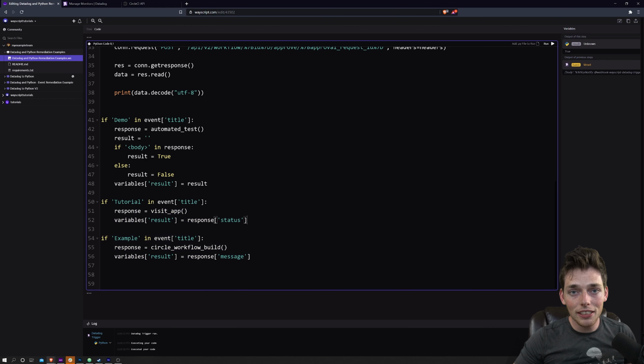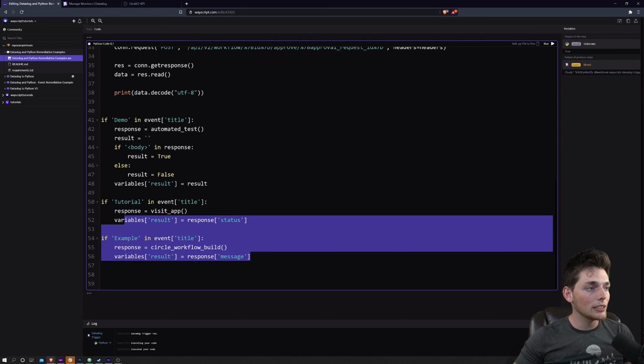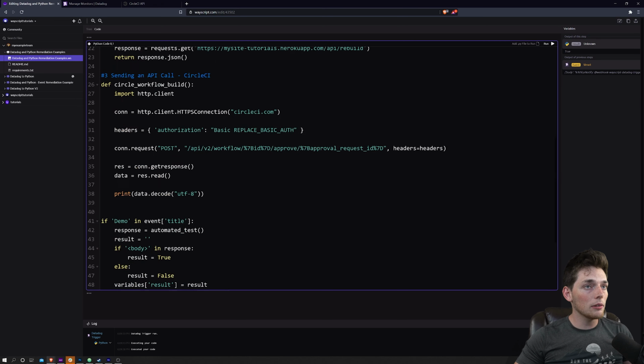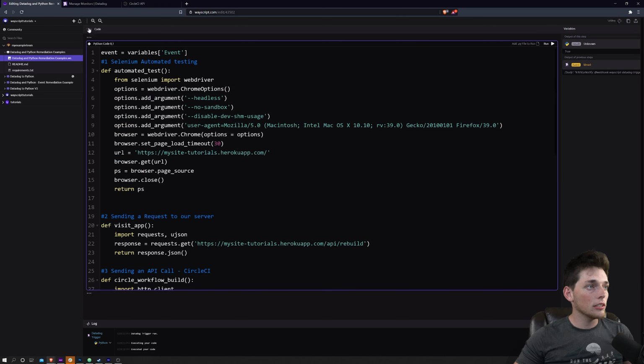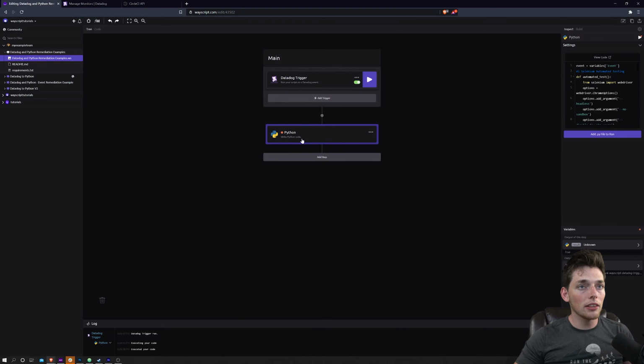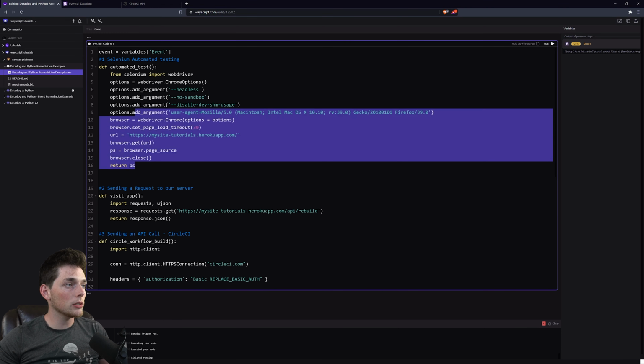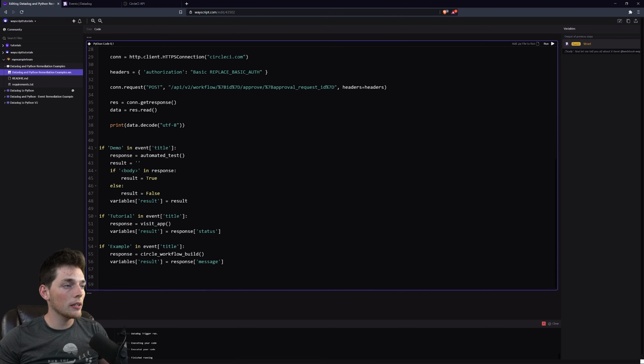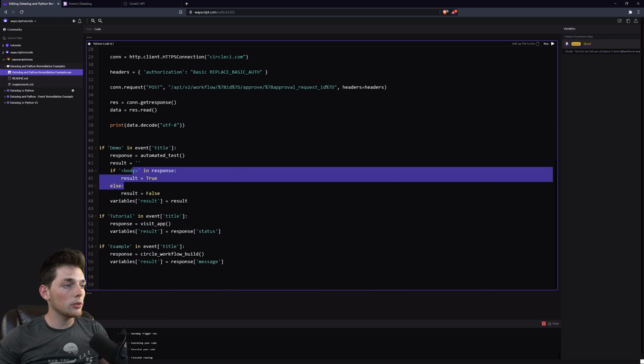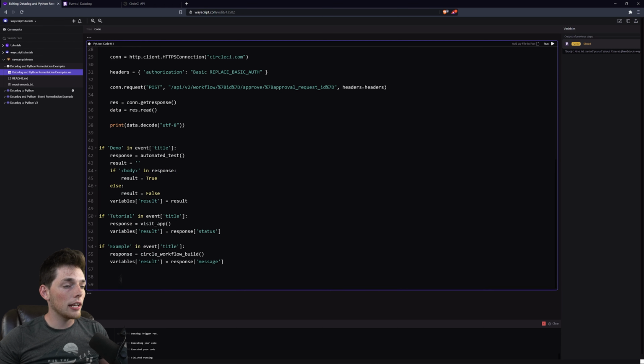Sweet. So we have a bunch of different interactions already set up to where, depending on the alert that we get from Datadog, we can do some interaction with Python automatically below it. So now we just have to test it out. Let's say, for example, that we want to do our automated test with Selenium, and then we want to see if we get back the body tag, and then if we do, then we get back a true result, and if we do not, we get back a false result.